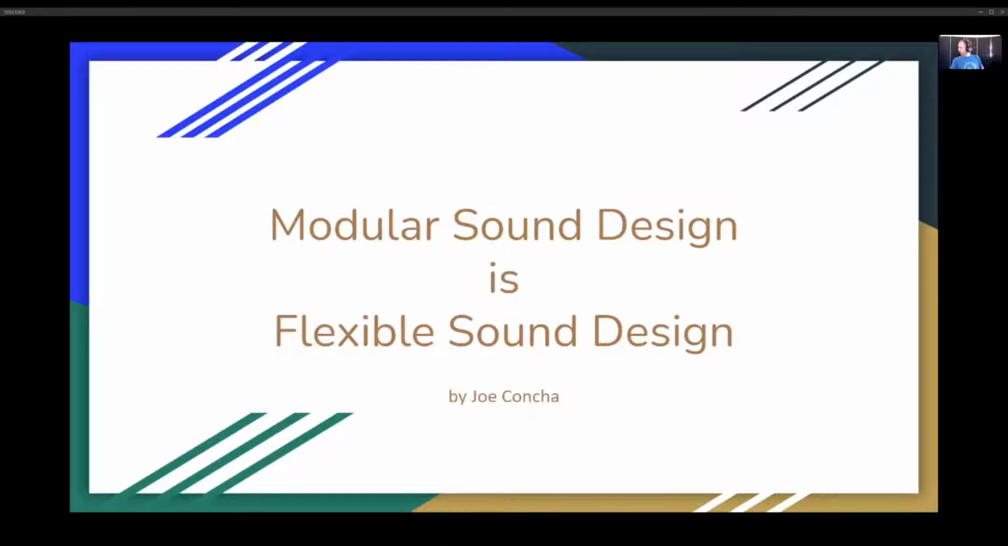IGDA Albany chapter. Professional talk. Modular sound design is flexible sound design, given by Concha, a local audio designer from Vicarious Visions.